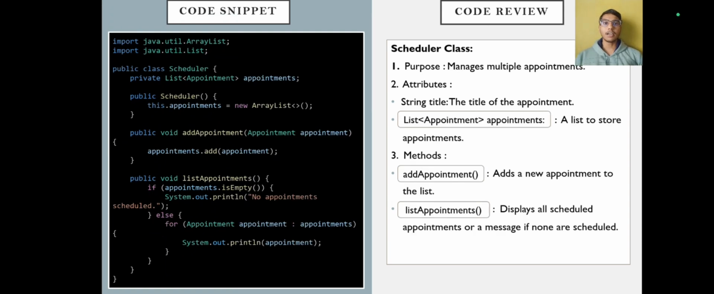And here is another code snippet. In this code, we have a Scheduler class. This class helps us to manage appointments. It starts by importing some useful tools from Java that help us to work with lists. Inside the Scheduler, we create a list called appointments. This is where we store the appointment details. And the Scheduler method is a constructor. It sets up the appointment list when we create a new scheduler.